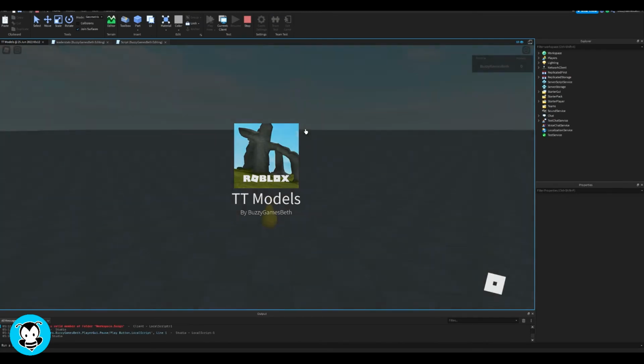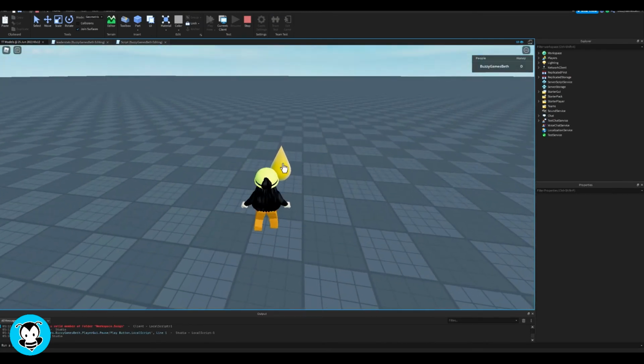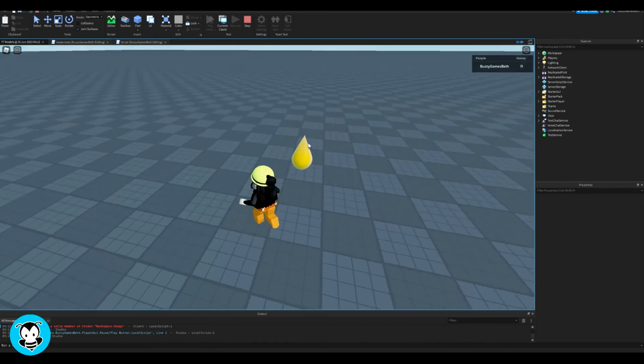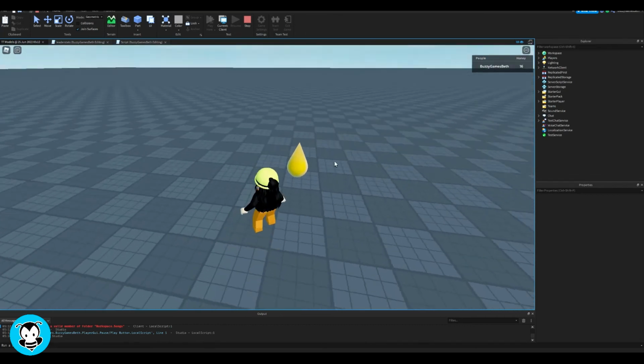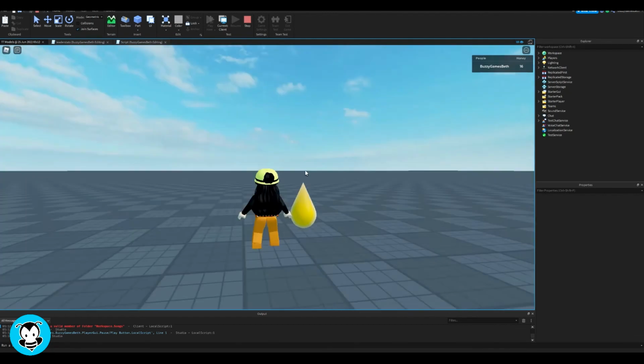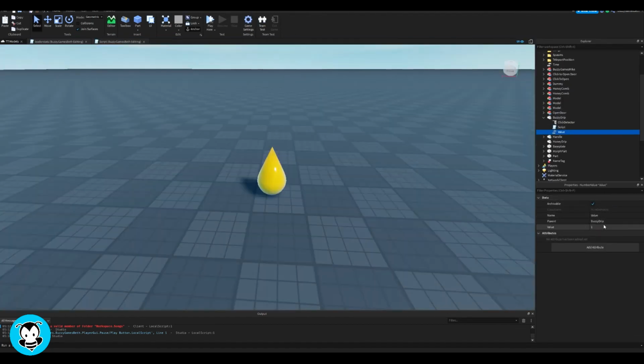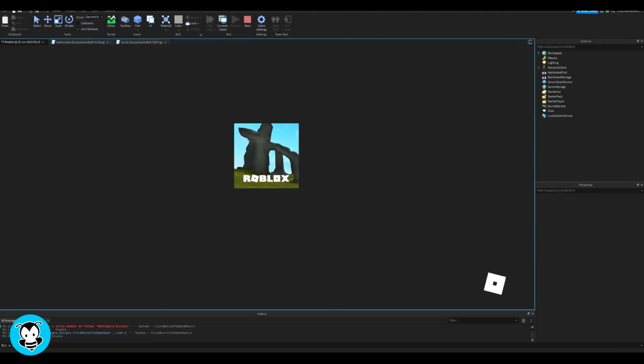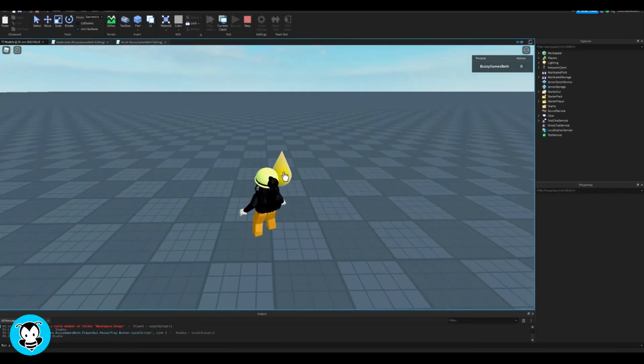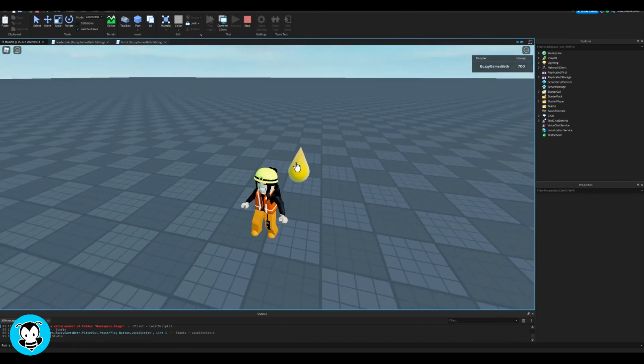So let's go ahead and test out our game. And you'll see that the moment I click on my honey drip, look on the top right hand corner, you'll see that the value of my honey is being increased by one. How cool. So actually, I'm just going to go ahead and change the value in my number value to 100 so you guys can see the difference. And you'll see that if I click on the part, it'll be 100 in the leaderstats.